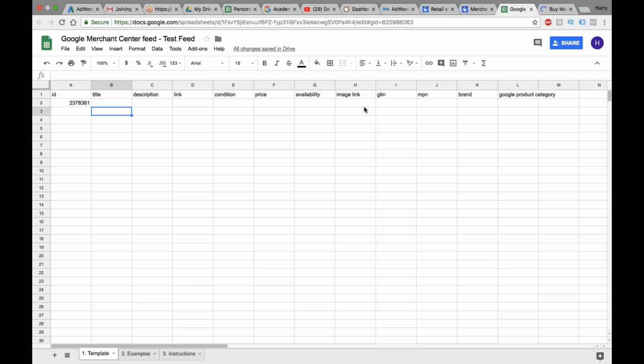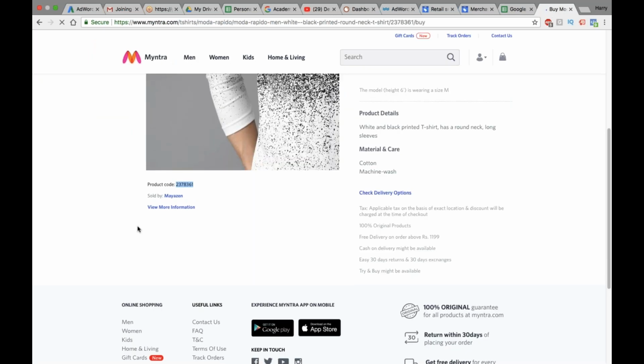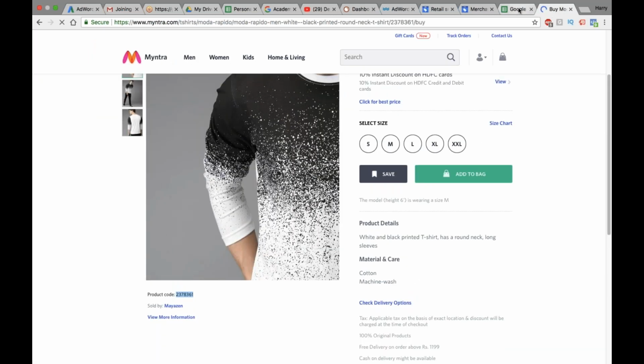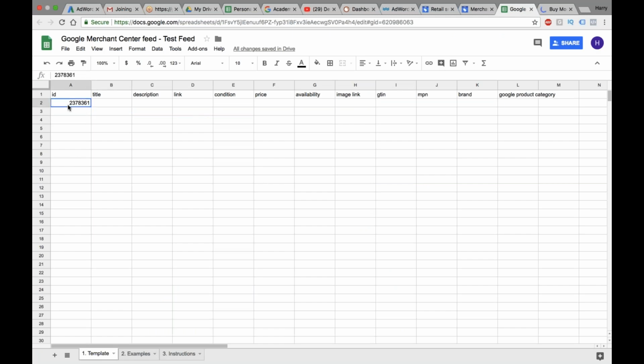Now the next time, if you're using remarketing and a person did reach this page, Google knows that it has to show you ads related to product number 2378361. Okay, so that is how it actually gets to know which ad and which image to show you. So I hope that is clear, Anjali.